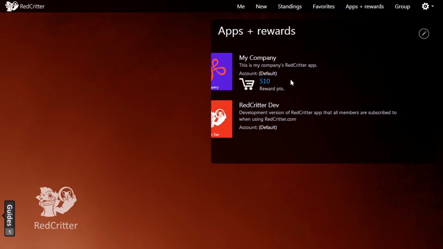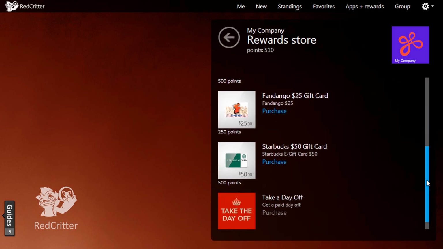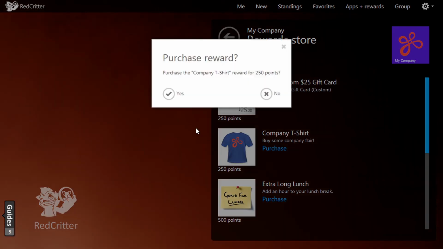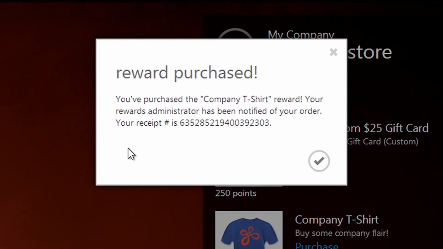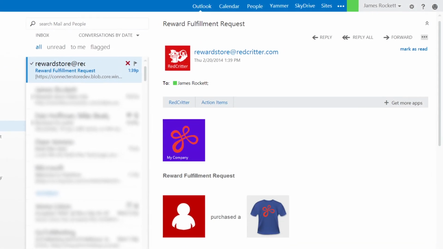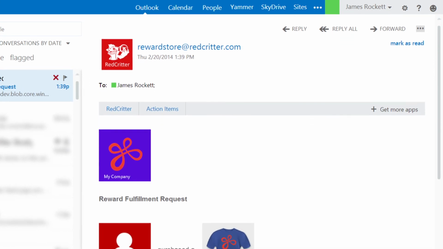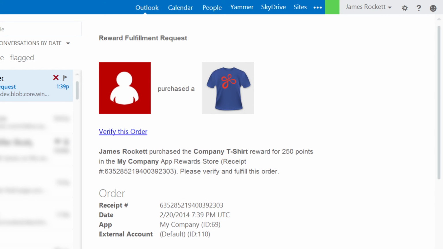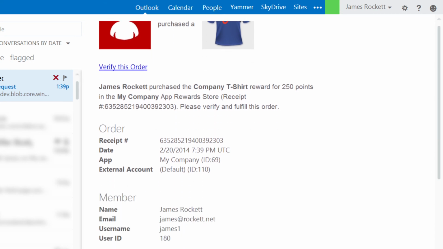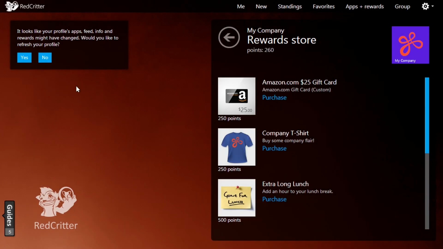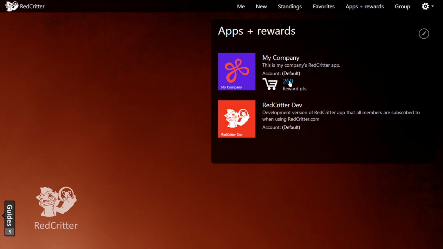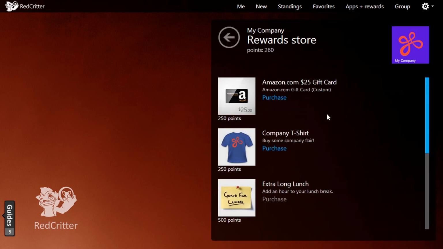If I click that, now I can actually go down this list and buy a few things. Maybe I want this company t-shirt. So I'll buy that for 250 points. I just purchased that reward. Here's a receipt. And then the rewards manager that you set up earlier is actually going to receive an email that looks like this. It basically prompts the manager to verify the transaction that just took place. And then once verified, it'll be up to that manager to fulfill that reward purchase. However, if it's a gift card, it'll all be sent digitally, which is pretty cool. If I click yes there to refresh, you'll see now I've got 260 reward points left. That means I can still buy something else if I wanted to, but for now I don't.